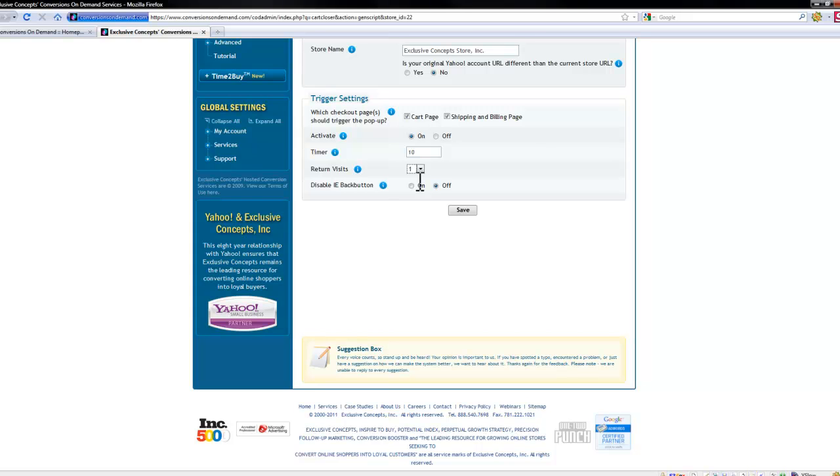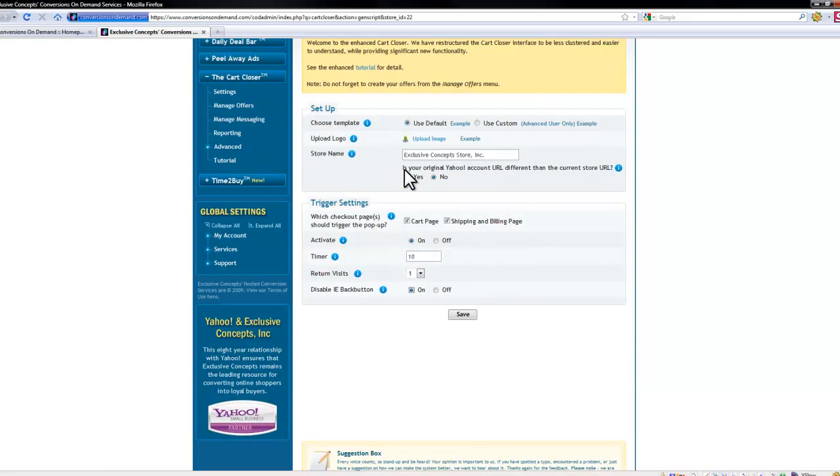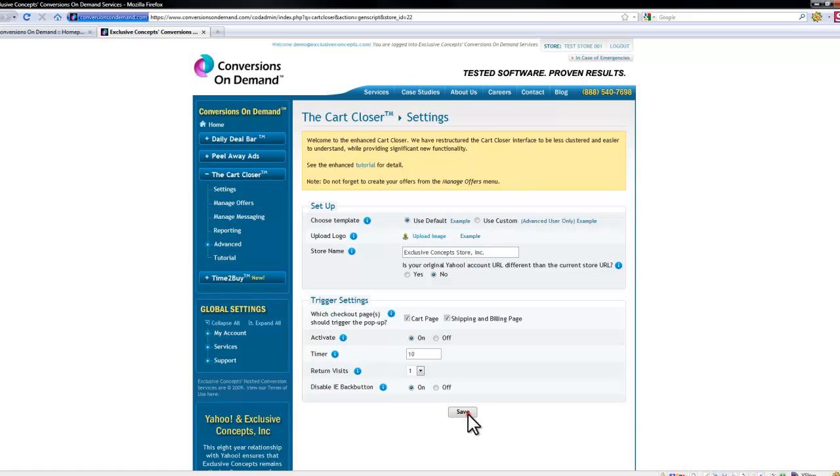And then there is an option to disable the IE back button. I recommend disabling this or turning this option on, and this essentially says that in Internet Explorer, if someone comes to your shopping cart and clicks the back button to leave the shopping cart, the cart closer will not pop up if you have it turned on. So once you have the basic options set up, go ahead and click Save.